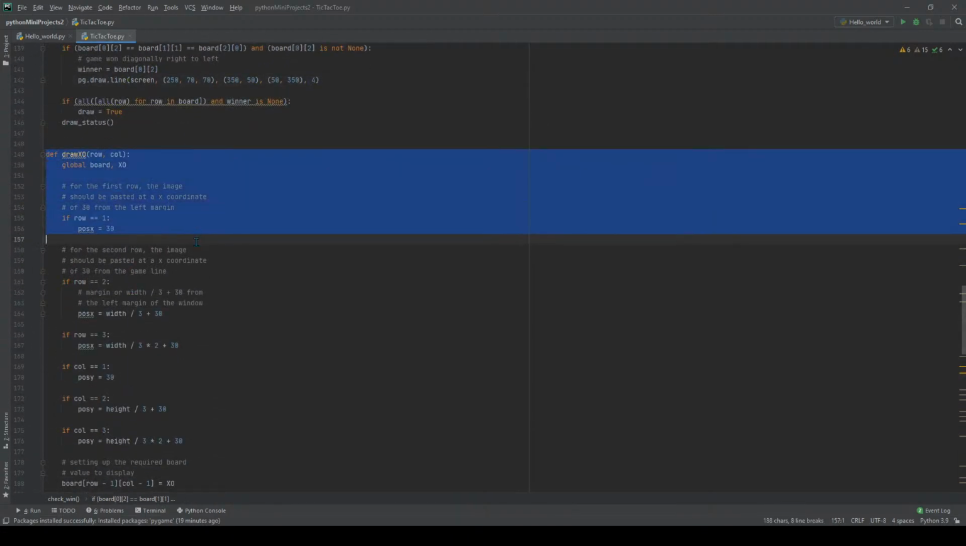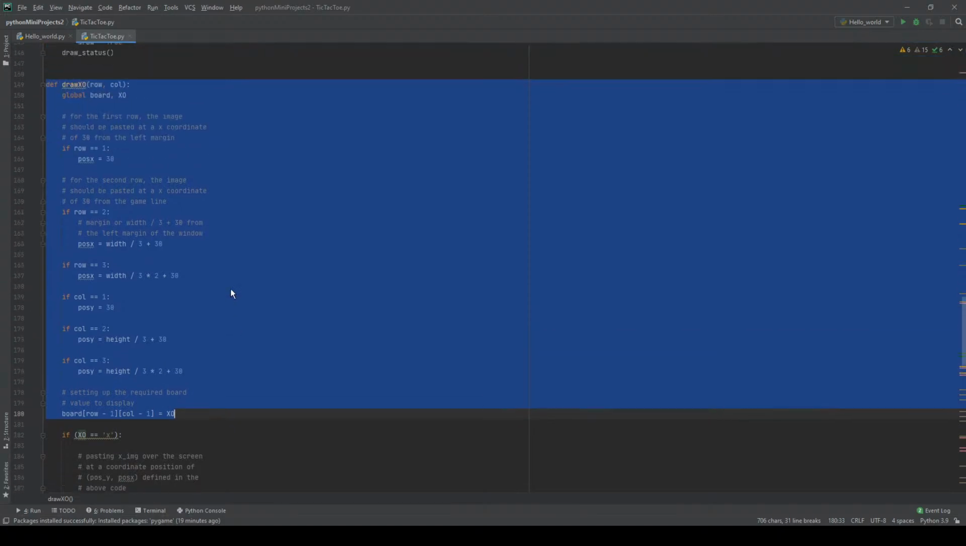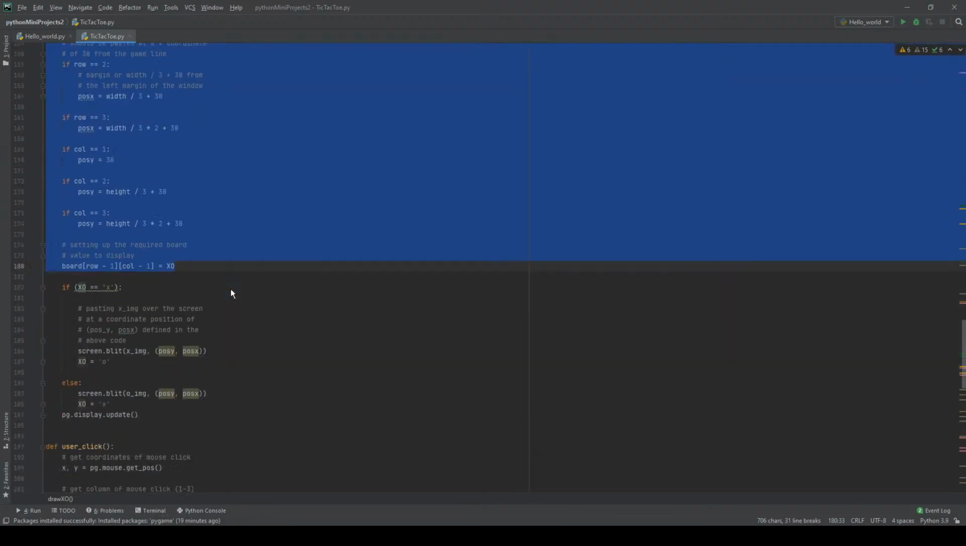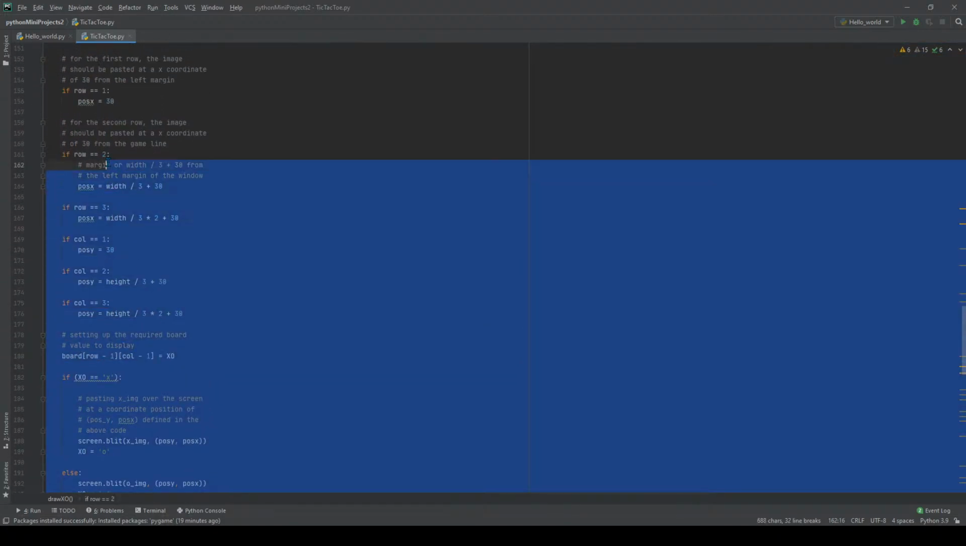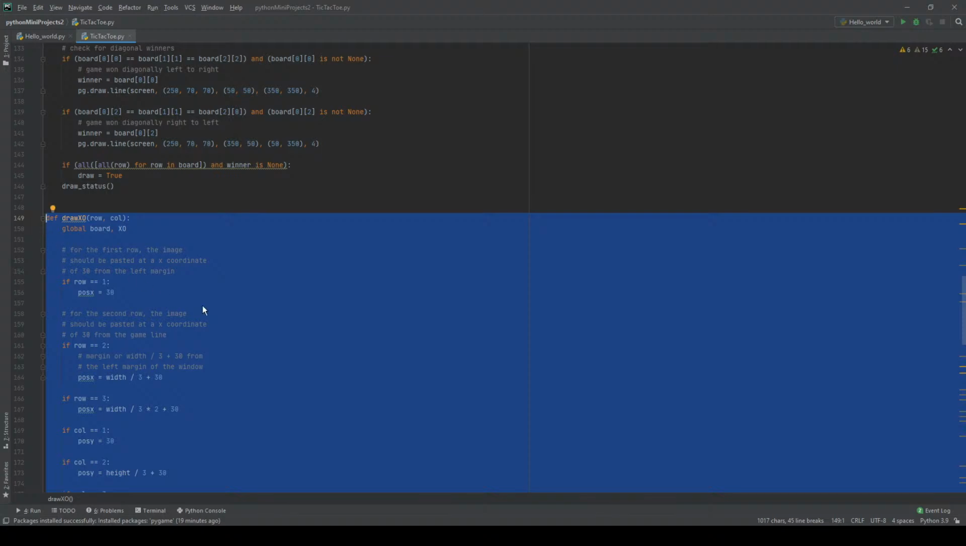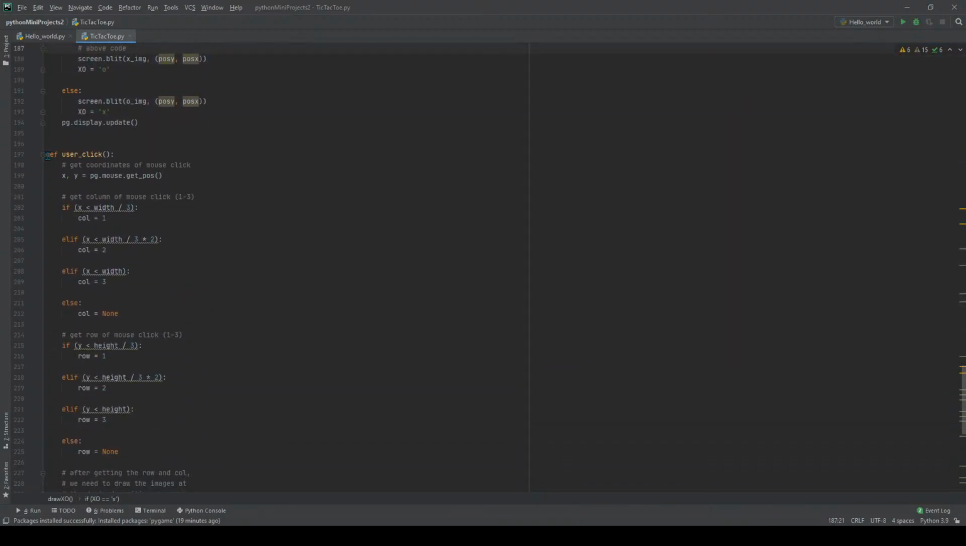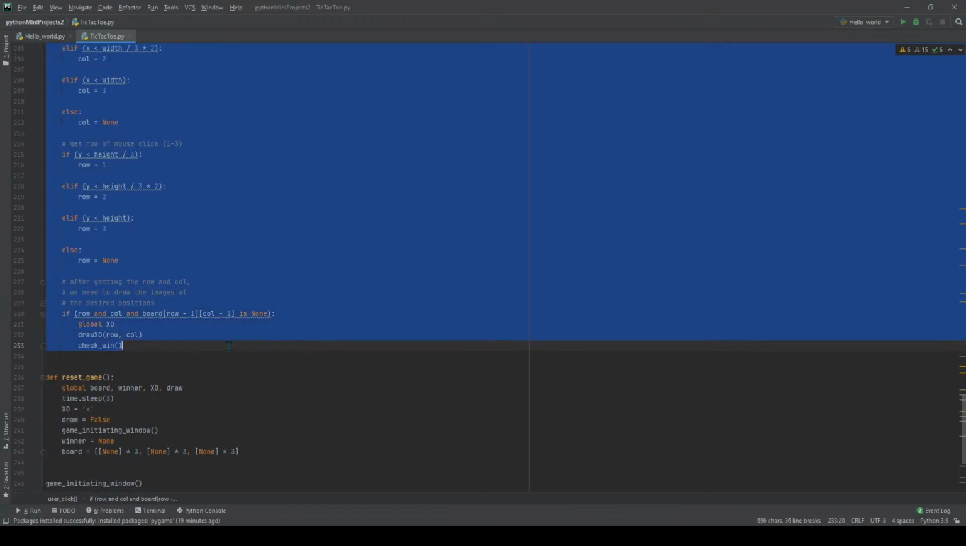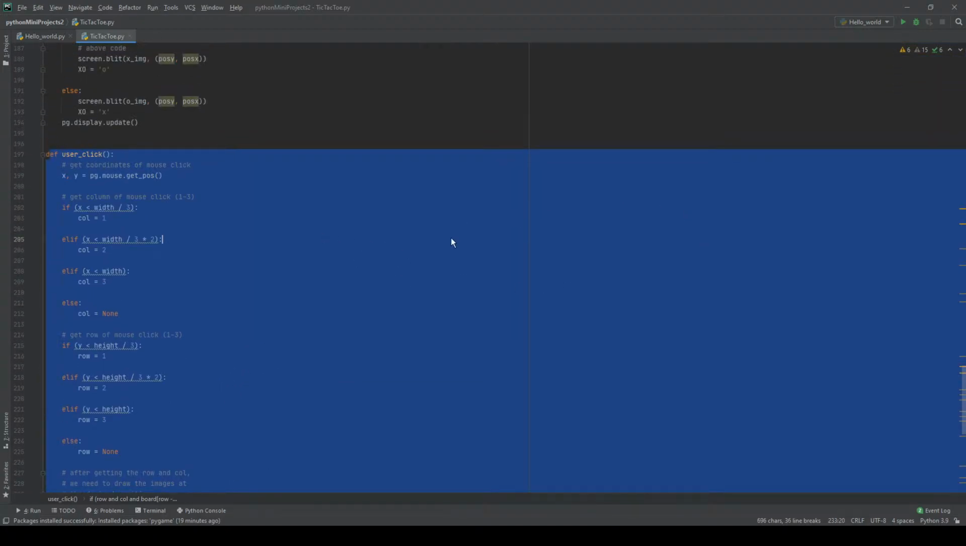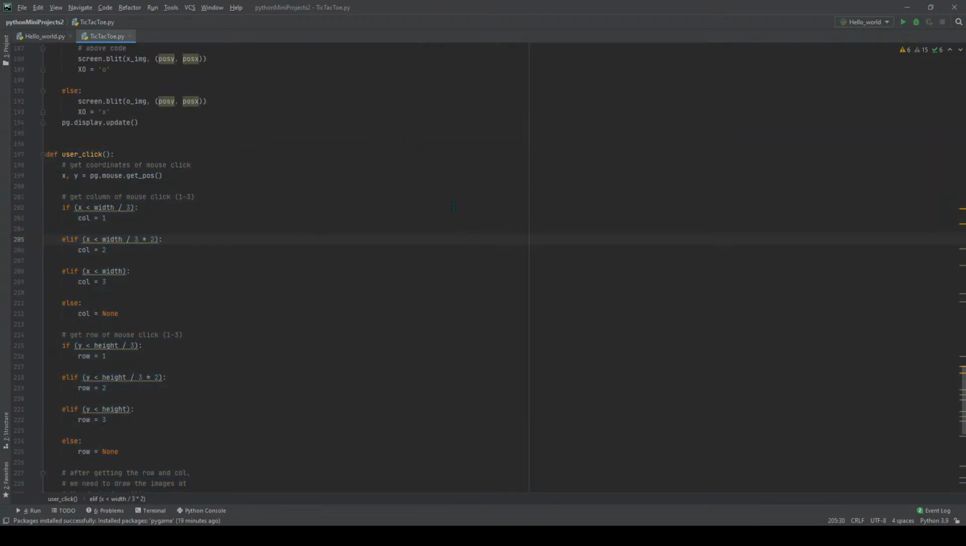Next is going to be actually drawing the X and O. So this is going to be drawing each one of the X's and O's, so every time you click. And this is going to be user click. So where exactly you click on the board determines where exactly we're going to put that X or we're going to put that O.